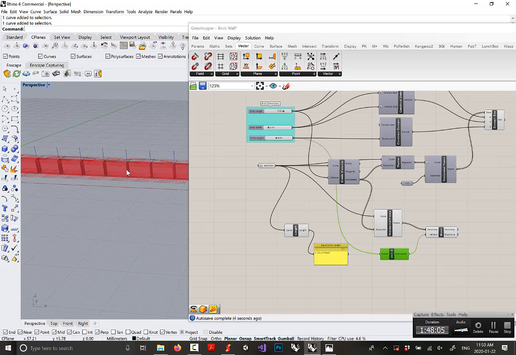Quick question, if you wanted to add mortar, for example, could you do something like factor plus 0.25? Yeah, exactly. You could do that. Absolutely.